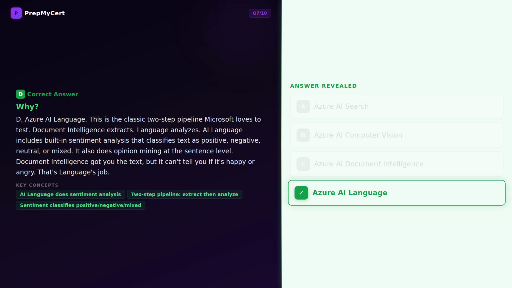D. Azure AI Language. This is the classic two-step pipeline Microsoft loves to test. Document Intelligence extracts. Language analyzes. AI Language includes built-in sentiment analysis that classifies text as positive, negative, neutral, or mixed. It also does opinion mining at the sentence level. Document Intelligence got you the text, but it can't tell you if it's happy or angry. That's Language's job.